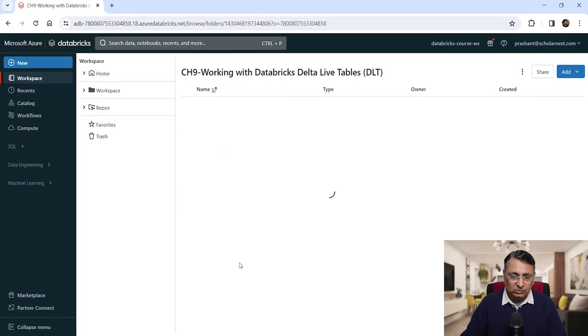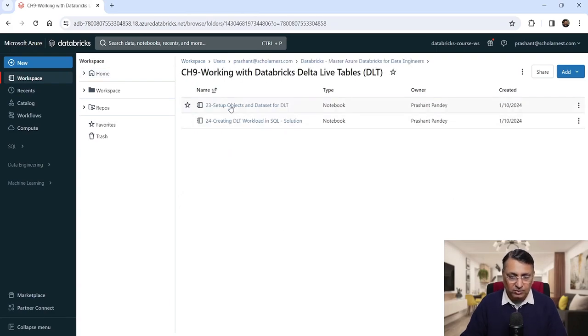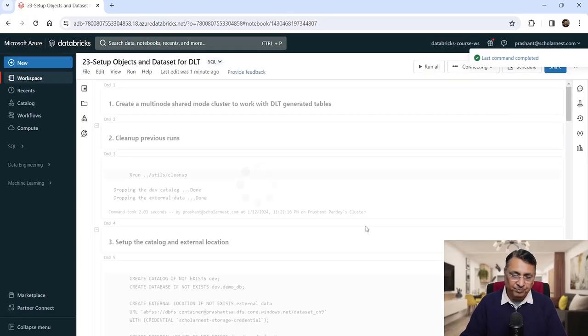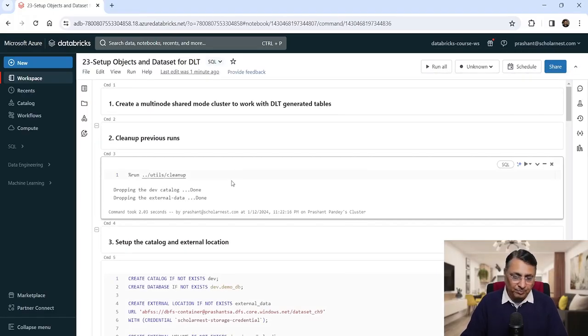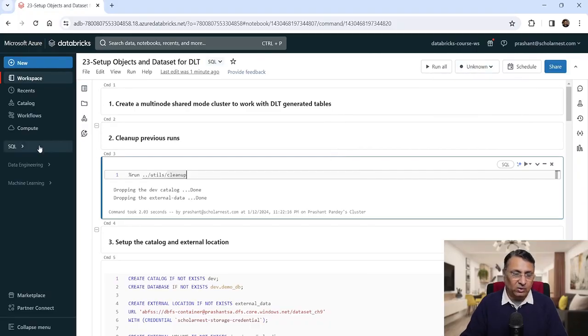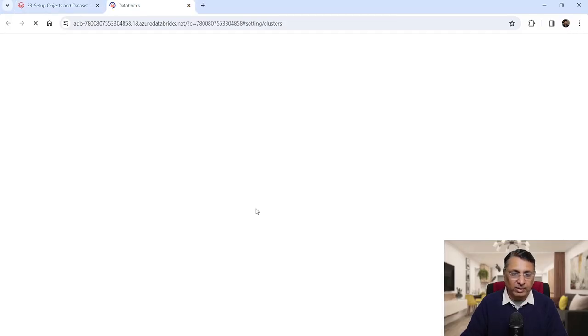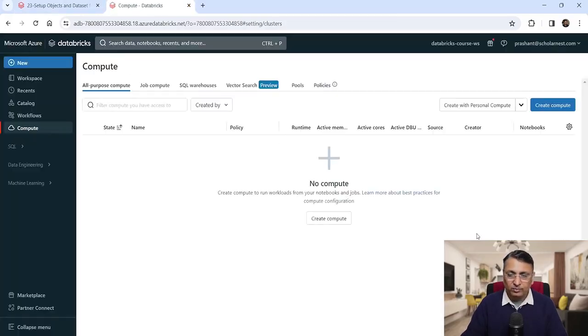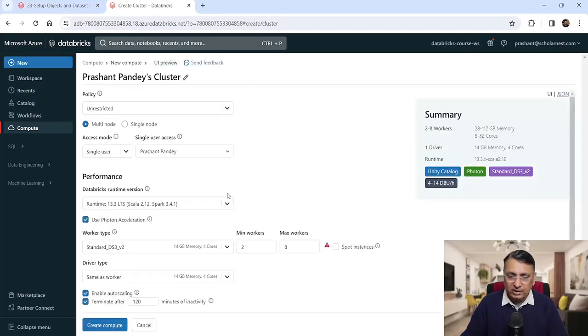and I have prepared a notebook for the preparation work, to set up objects and a dataset for DLT. As usual, we want to do some cleanup activity to prepare a clean environment. But for running this notebook, I need a cluster, and I don't have a running cluster. So let me go to my compute menu and create a cluster for running this notebook. So let's go to the create compute button and try to create a cluster.